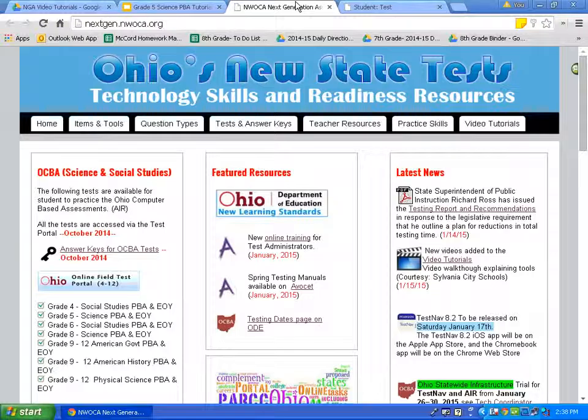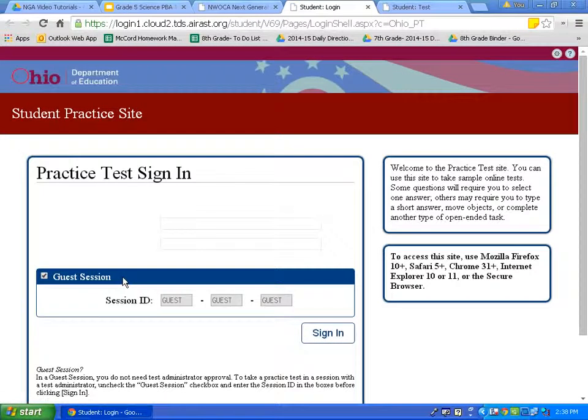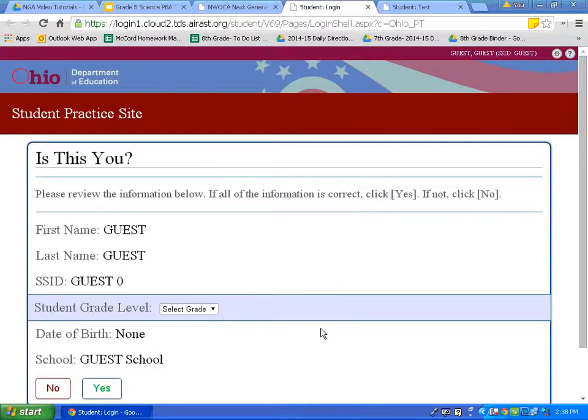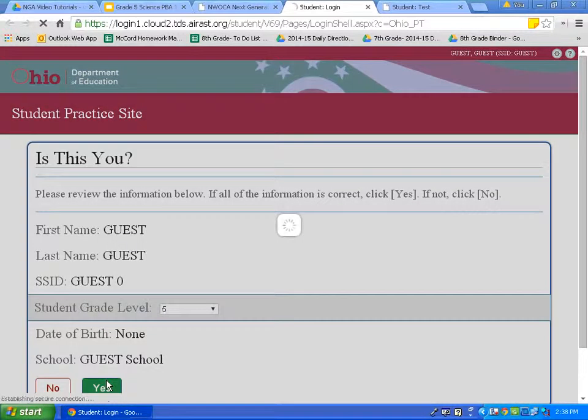If you X out of that tab, that's okay. Simply open a new tab and type in nextgen.nwoca.org. Again, we click on Online Field Test Portal. We're going to sign in again as a guest. We will select grade 5, then click Yes.